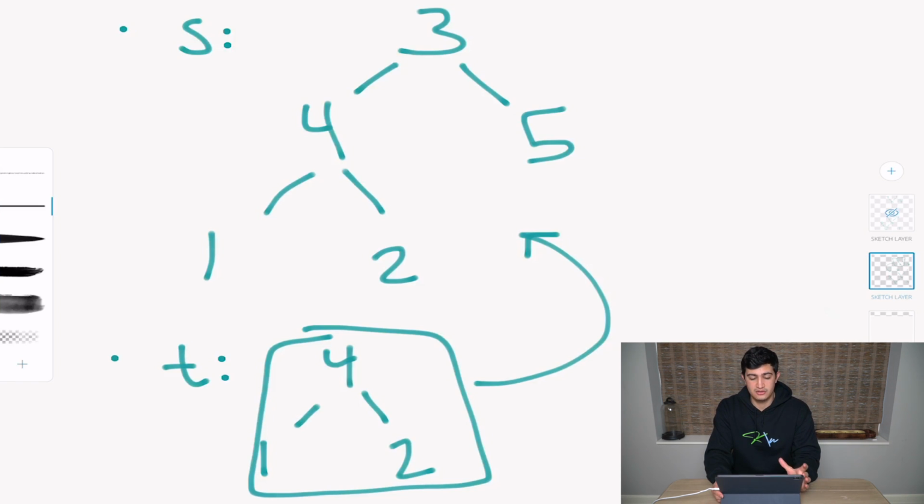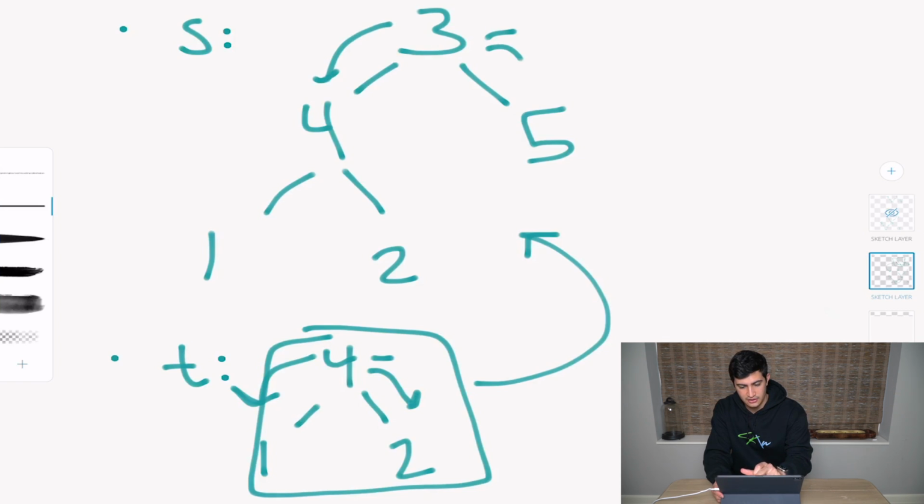So what we really want to do is ask, is this node the same as this node? And if it is, we want to continue traversing to these children. So if it is, we want to keep going to this child and this child.